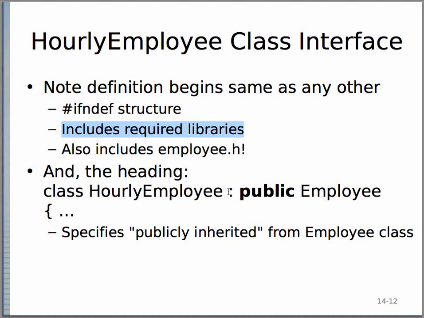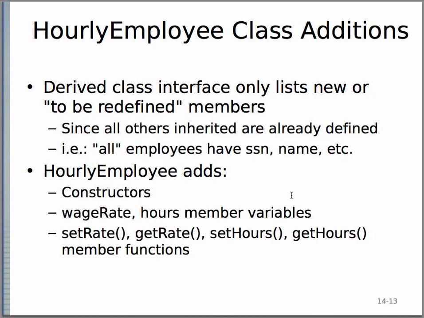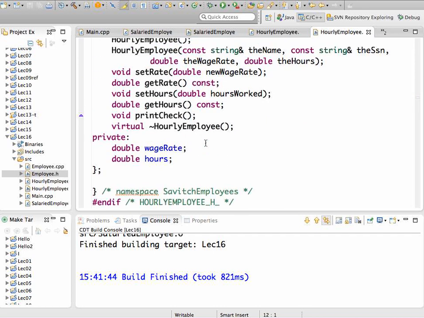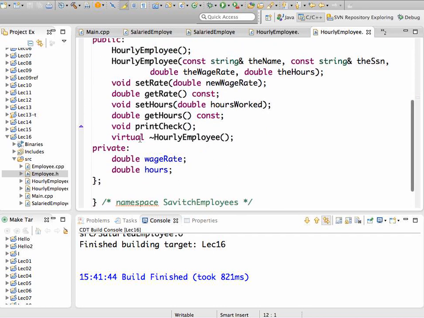Notice the heading. In Java, we would say some class X extends another class, but here we use the colon to mean inherits or extends. We also use public inheritance, and we'll stick with public inheritance for the rest of the semester. I don't think we will run into the other kinds of inheritance. Okay. So the derived class only lists new or to-be-redefined members. I think in the last video we were looking at this, and you might have noticed that you add a bunch of methods.